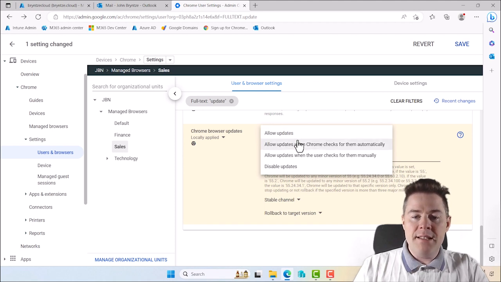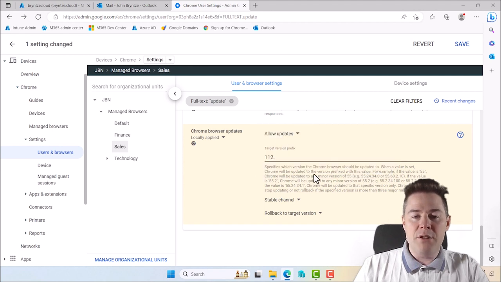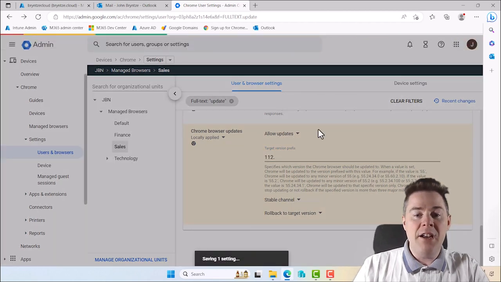Allow updates. You can disable updates altogether, but I don't recommend that. Or when they check manually. So I think allow updates when Chrome checks for them automatically should be more than enough here. And Chrome must be started; if not, it won't update. But if it's started, then it's going to update. So this is probably going to roll back some of my machines if I put them in cells, but I need that. I control the version here.